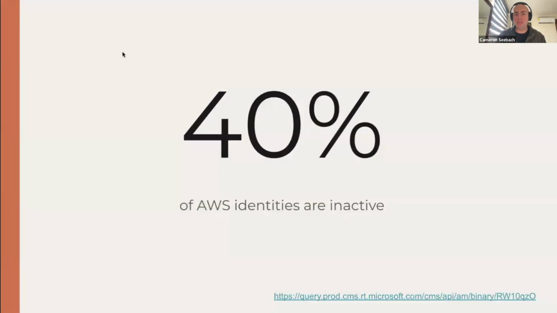About 40% of AWS identities are inactive. What we mean by this is that a lot of the individual line items that you see whenever you are looking at your users in AWS, be they actual developers, administrators, most of those actually are not in daily use.